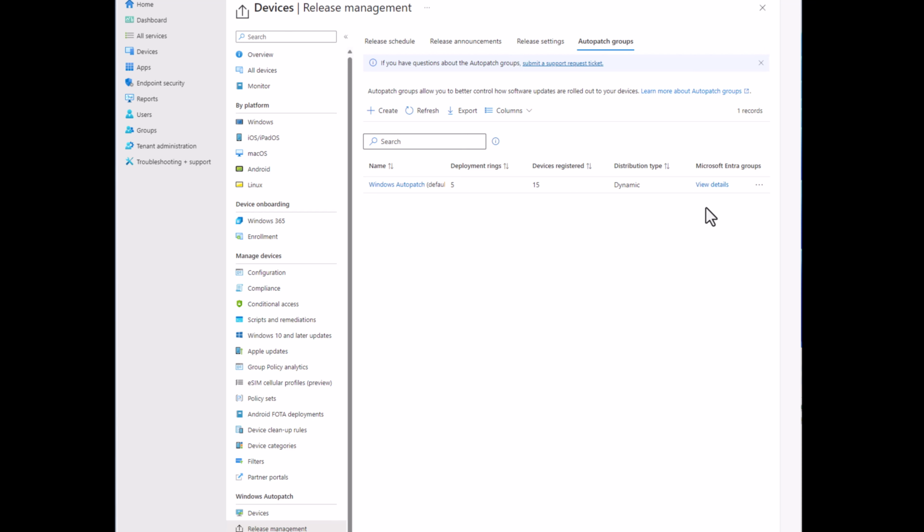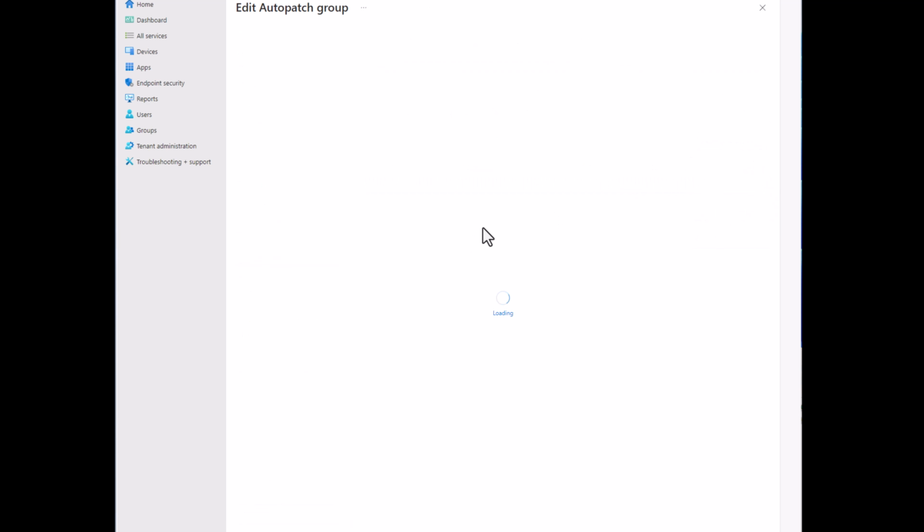So now that we've set up Autopatch, let's talk more about the Autopatch groups, because that's really the lifeblood of the whole thing. So you can see here, inside of Autopatch and Release Management, I go into Autopatch groups. In here, you can create a custom group if you want to, but I personally prefer just to work with what they've already built for you. So when we go in and edit, this is the best way to understand how it works.